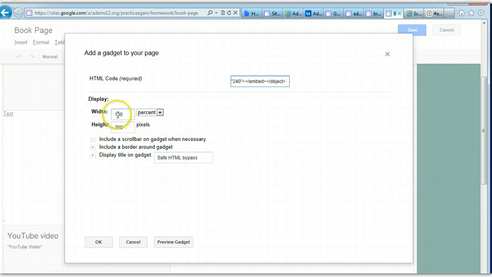Now this is where you have to play with it. It also depends on the size of the thing that you're embedding. Glogs are bigger, so it's going to embed the entire Glog. Animotos are smaller, and you can play with these things. And I can change the title. Maybe I want to call it Animoto.